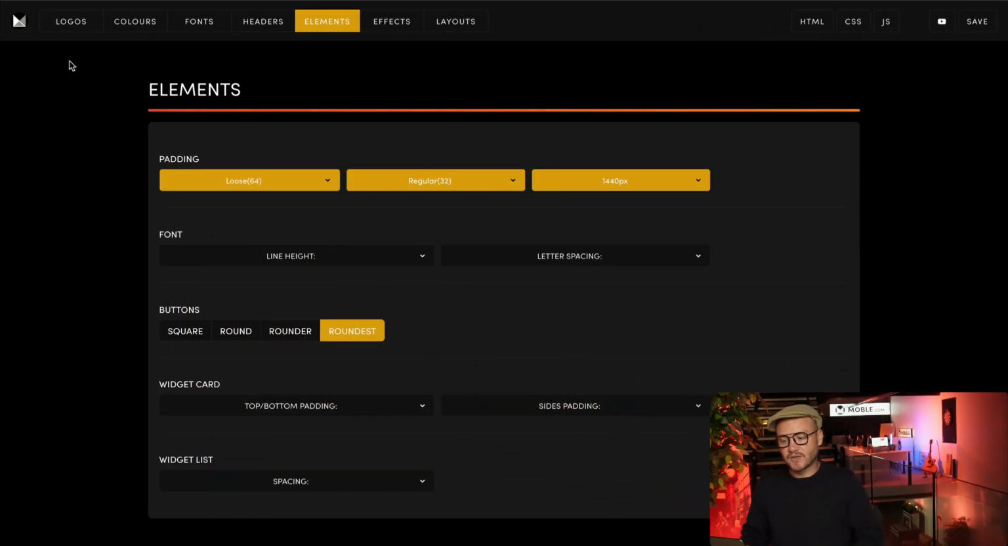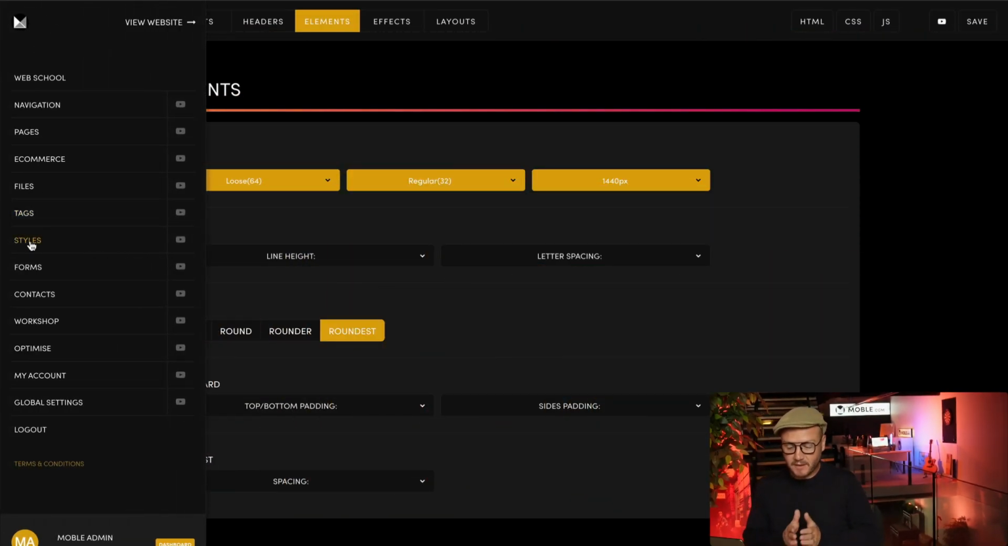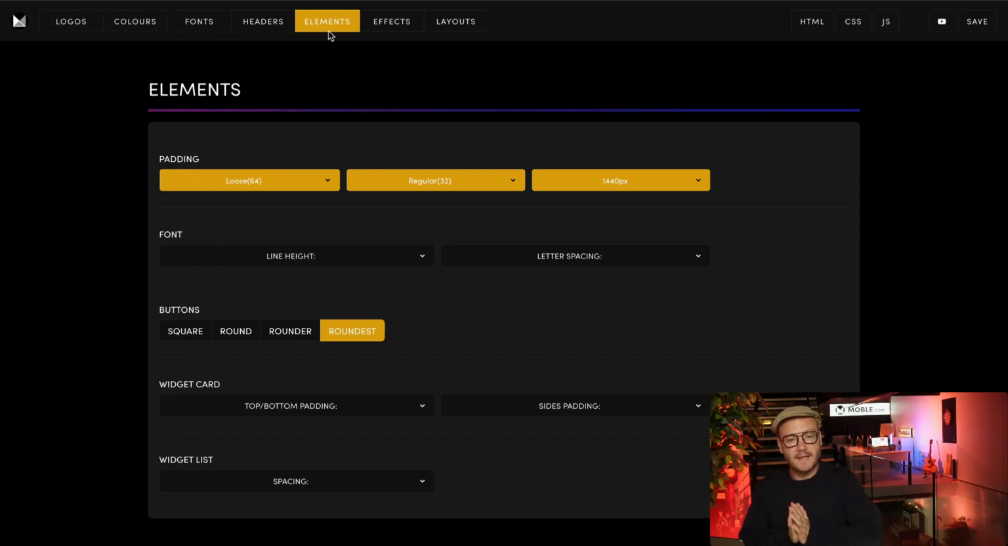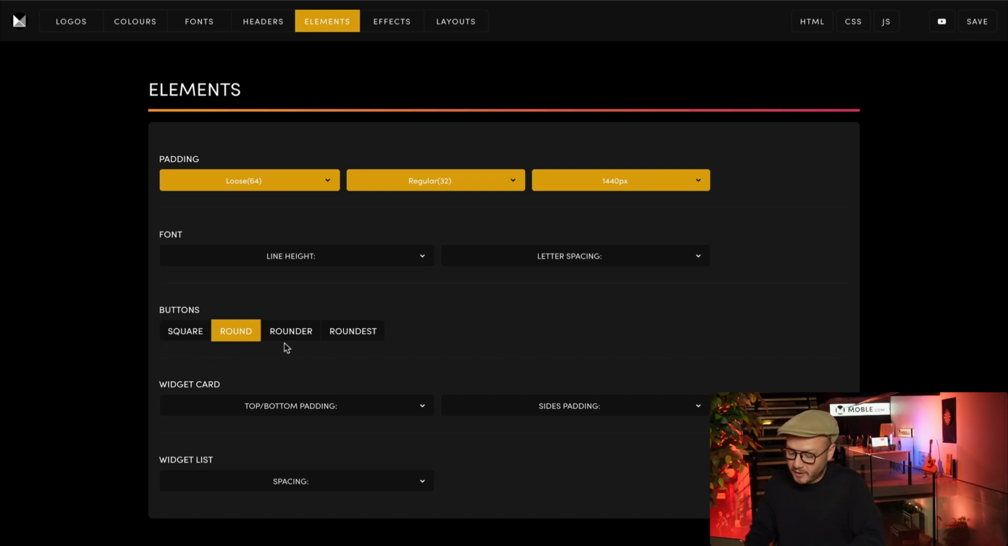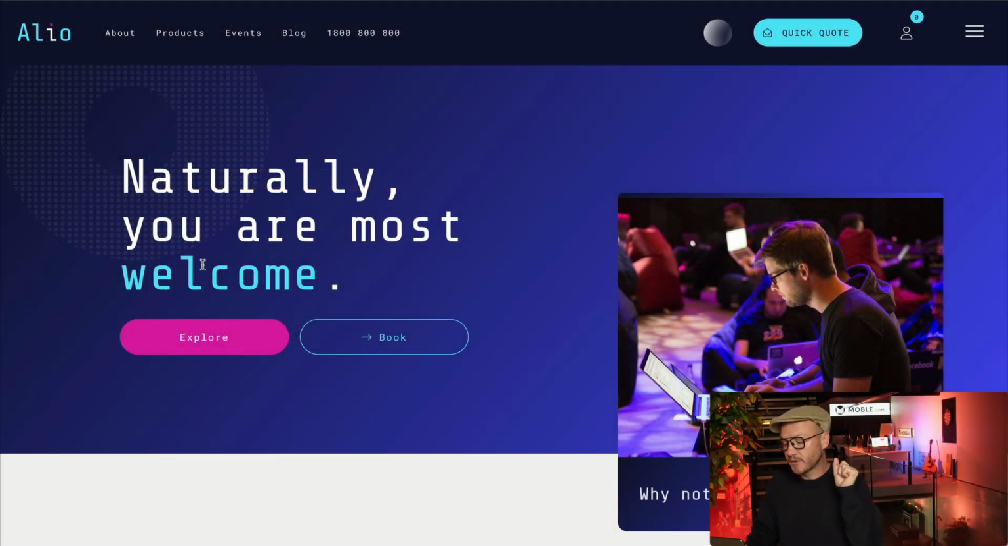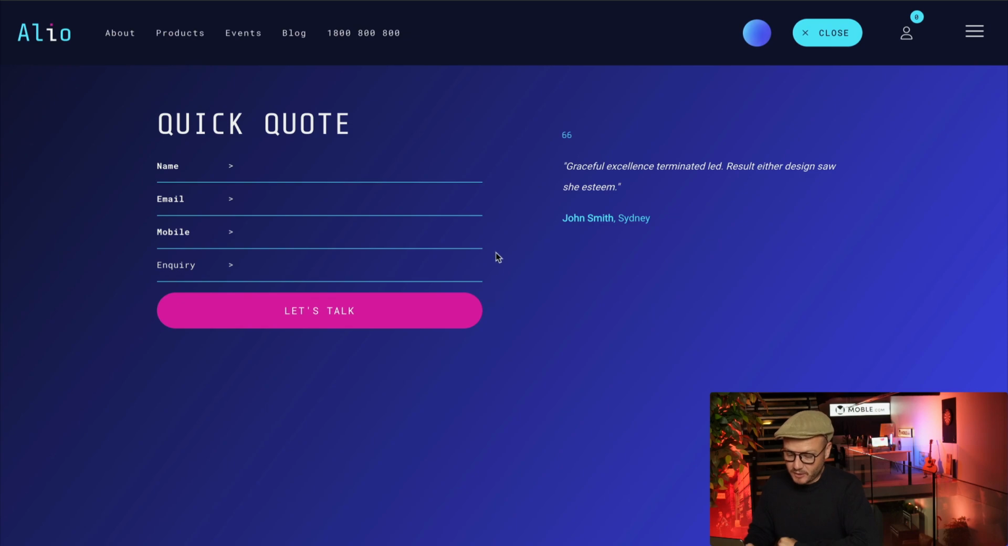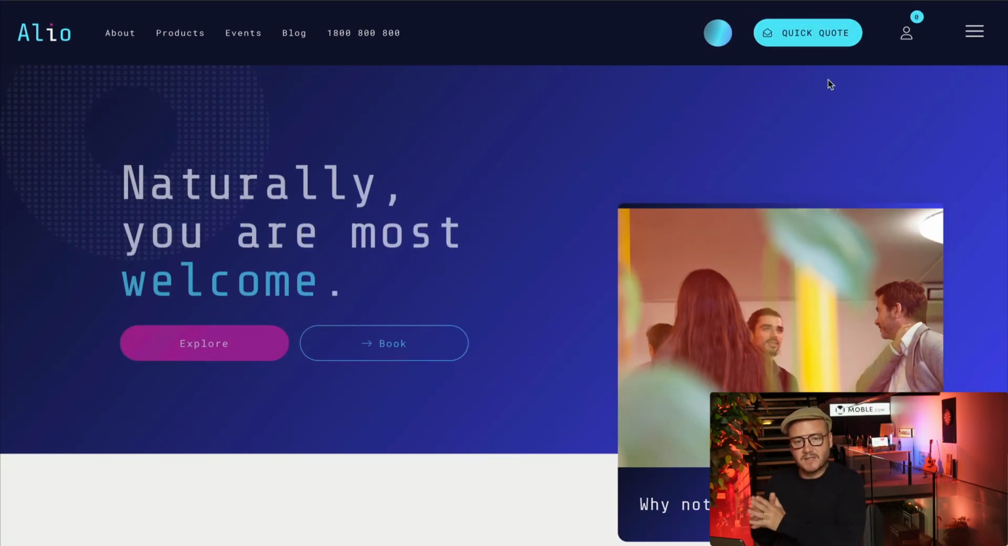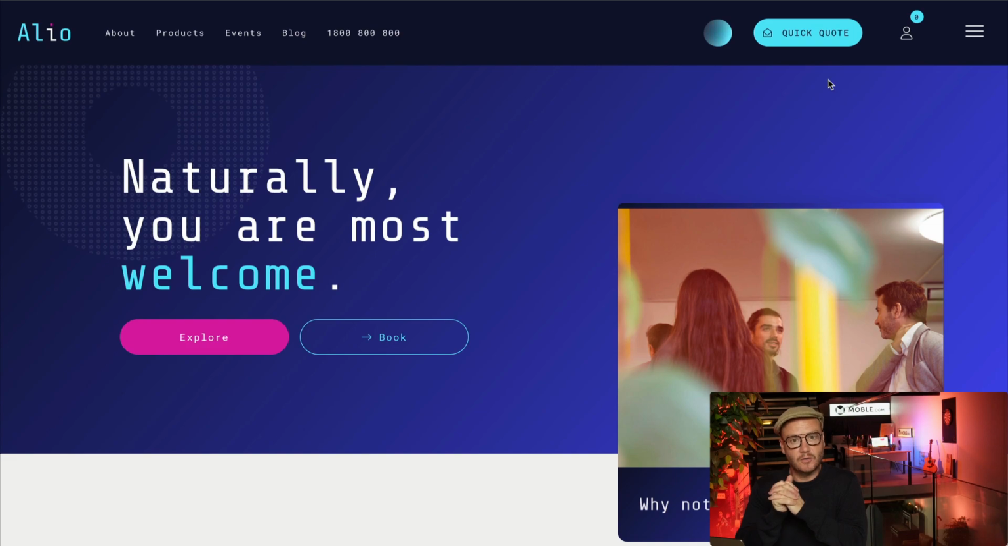Now, to access elements, go to the main menu in the top left, go down to styles, and you'll see elements in the top bar. Now, the first design choice I want you to make is whether you want your buttons square, round, rounder, or roundest. You can see here in the preview that there's a button there to play with, but it also controls the button in the form and also the button in the action section. So have a think which of these buttons is going to be the nicest for your website, knowing that you can change at any time.